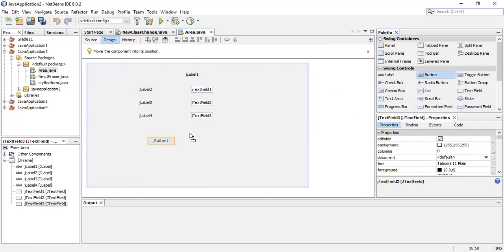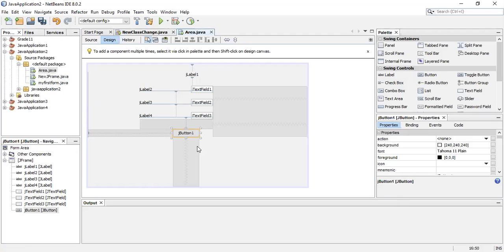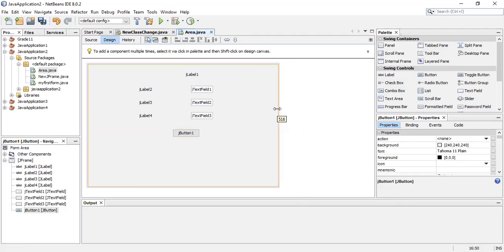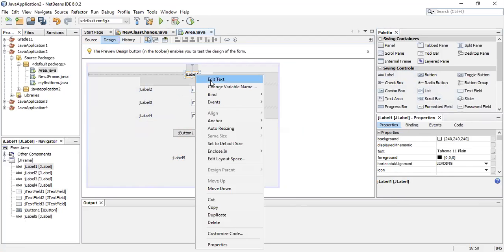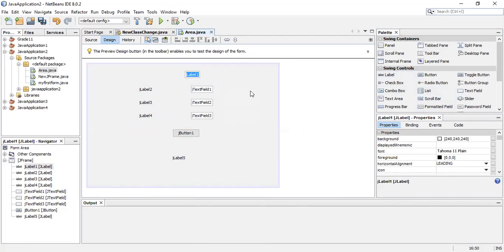Then we need a button on which the user will click to get the answer. And again, one label is required where the answer is to be printed. Right? Now let's change the properties. I'll give the heading area calculator.